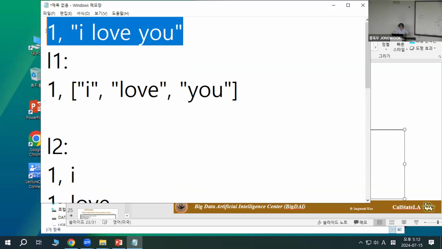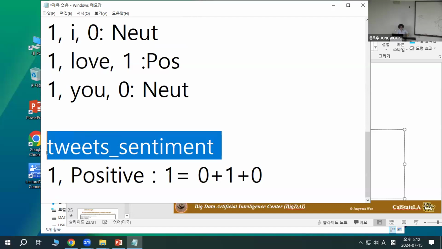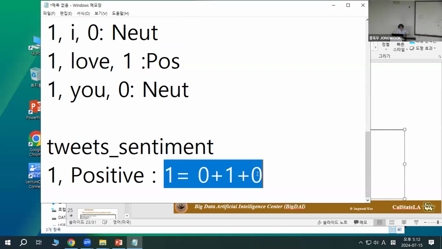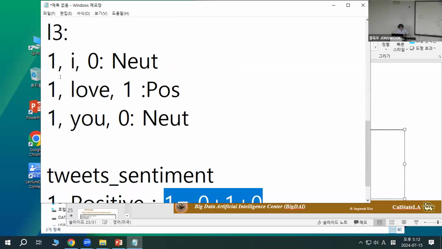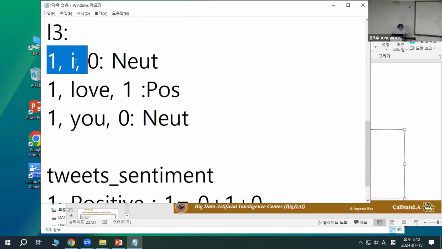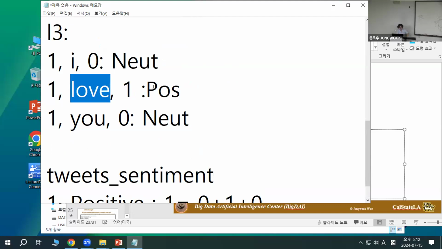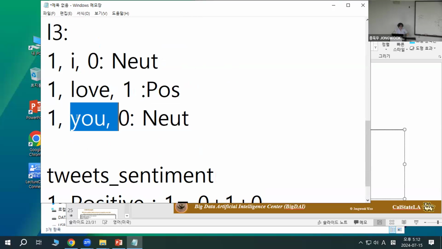But for HiveQL, you need to use multiple views and tables to calculate the entire word's polarity. For L3, you have to look at the dictionary to find out the polarity. What's the polarity of I? Neutral, so you return 0. Love, in the dictionary, you can find its polarity as positive, so you return 1. You, as neutral, 0.